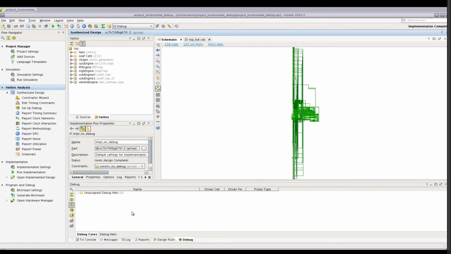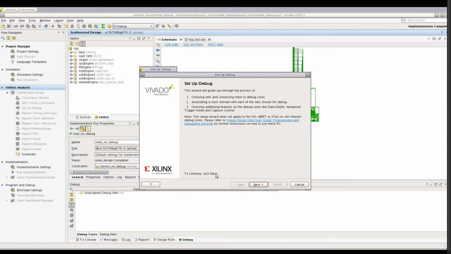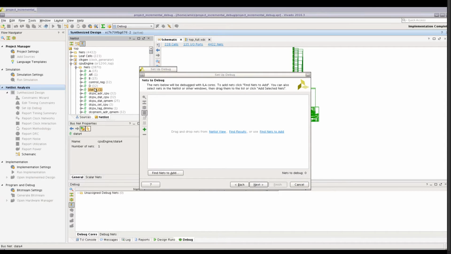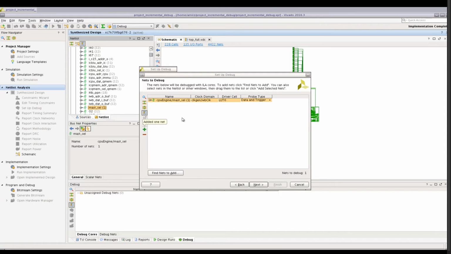In general, we can use either insertion or instantiation flows to add or change the debug cores. However, since this is a netlist-based project, we can only use the insertion flow. Let's use setup debug wizard to add an ILA core. We select the net for debug and go through the wizard with default options here.